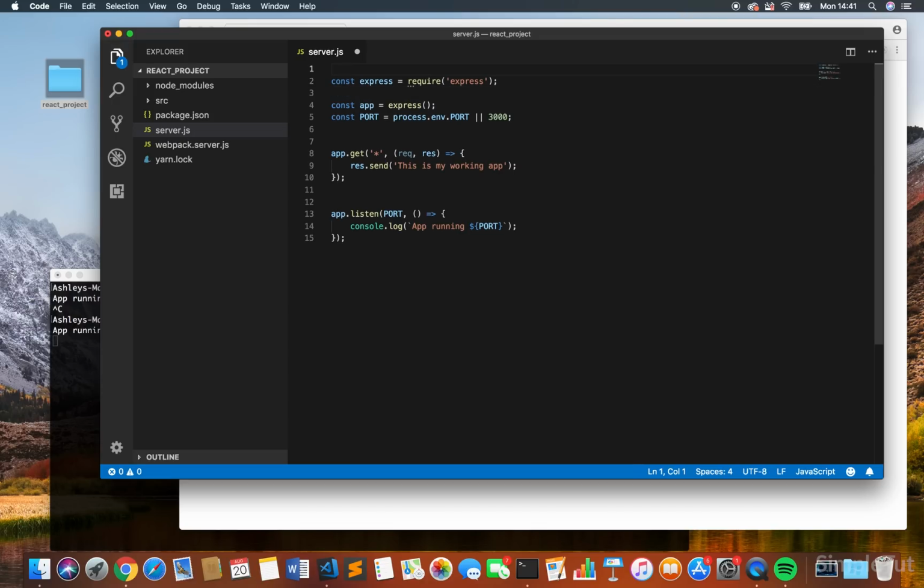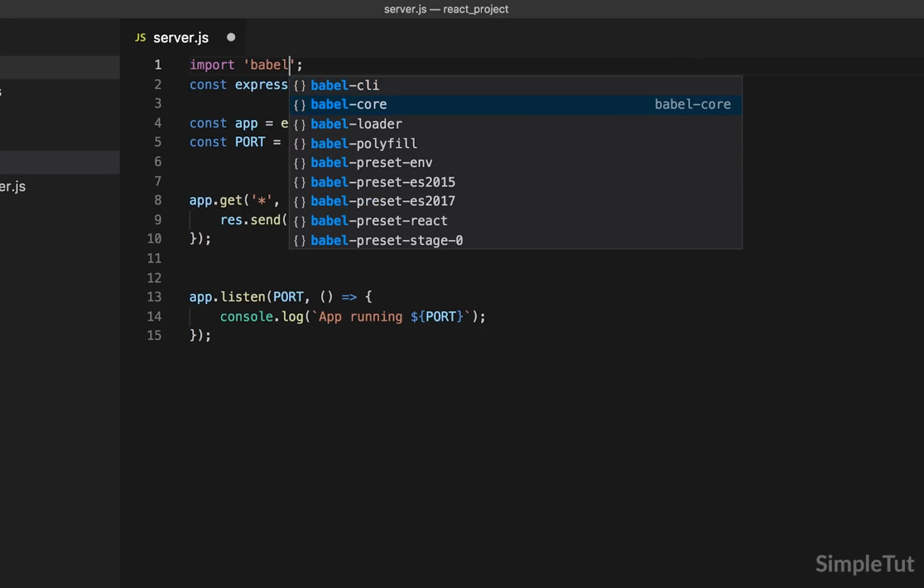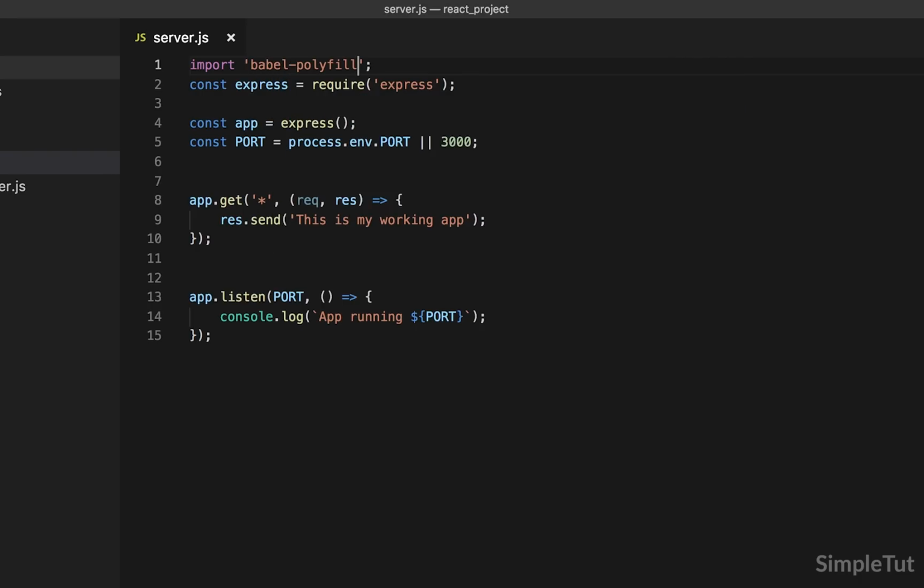The first one is we need to import something. We need to import Babel polyfill. Now, you might notice something a bit different. Before, when we imported or required something, we used this syntax. But now I am using ES6 syntax. I'm using this import syntax. And the reason is because of Webpack. When Webpack transpiles this code, because of that, I can use this import syntax.